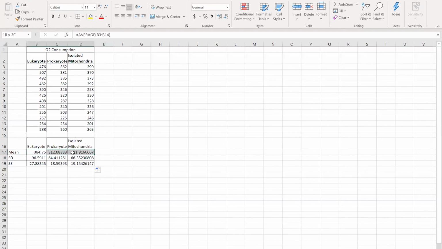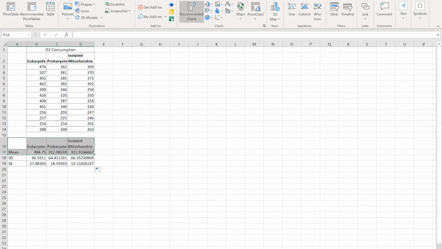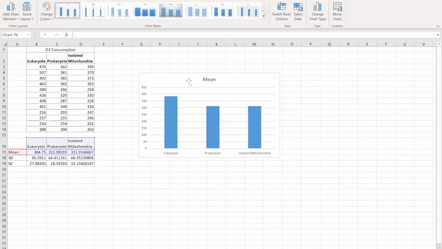These values, mean and standard error, are what I'm actually going to use to make the figure, not this stuff up here. So I'm going to highlight this part first. Insert, I want a bar chart. And there we go.